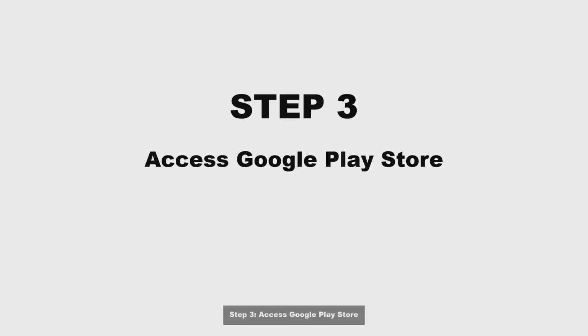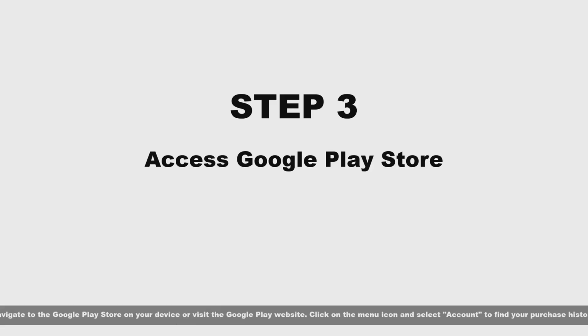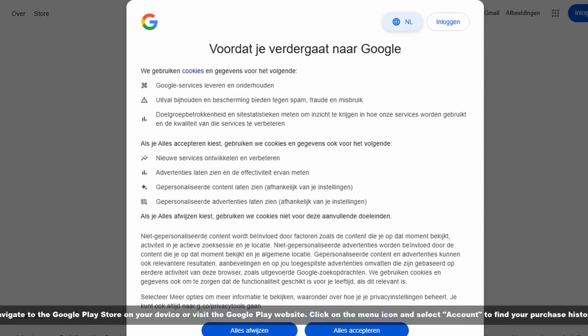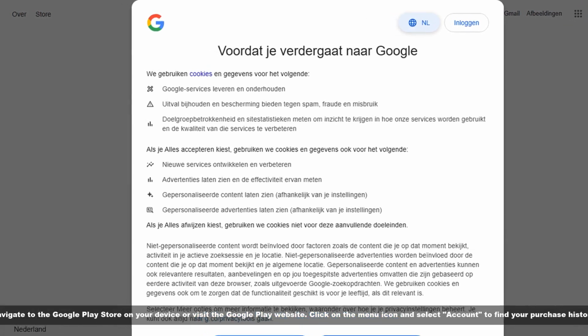Step 3. Access Google Play Store. Navigate to the Google Play Store on your device or visit the Google Play website. Click on the menu icon and select Account to find your purchase history.